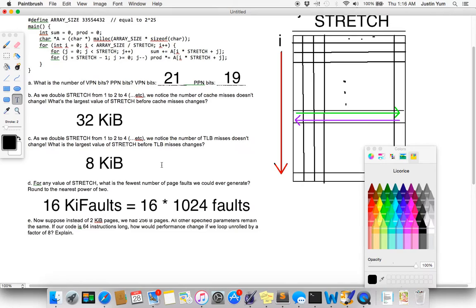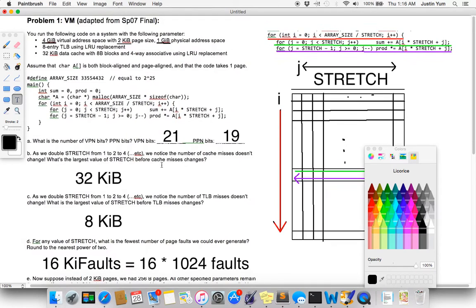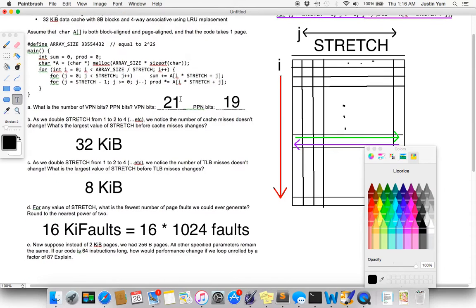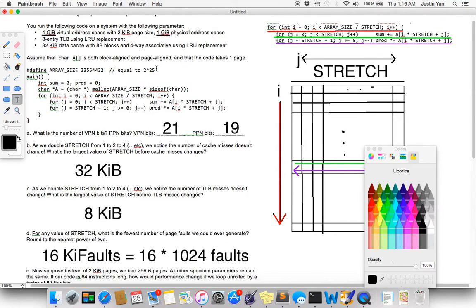The idea is we just have a bunch of compulsory page faults. So we determine how many pages we access throughout the lifespan of the program. And the maximum stretch would be 2 to the 25. So this is the amount of stuff we're accessing divided by 2 to the 11, because that's our page size. That'll give us the number of pages.